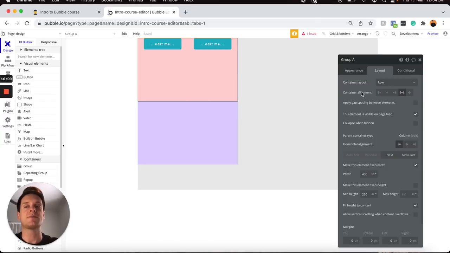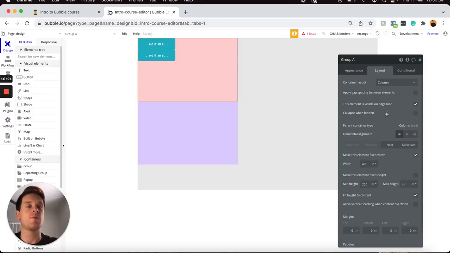And one thing I will just mention is that the container alignment option is only provided to groups that are listed as a row. If I was to update our red group here to be a column, what you'll see is that we no longer have the container alignment option. And that's just because instead of positioning all our elements horizontally, we are stacking them vertically.